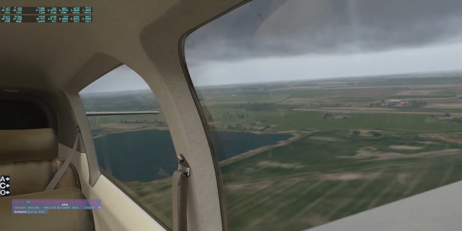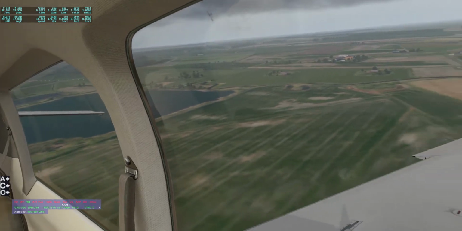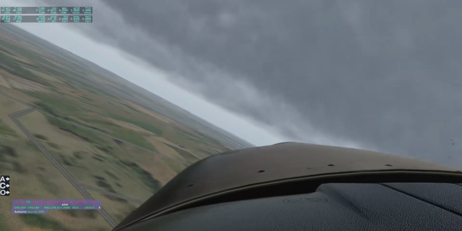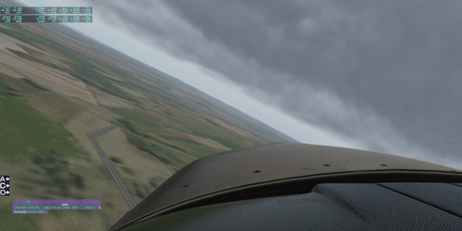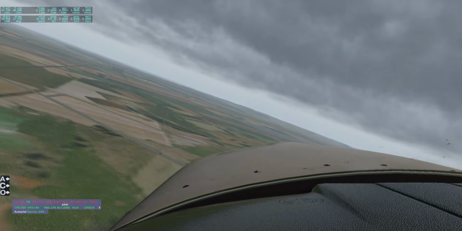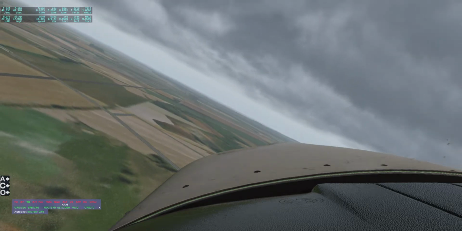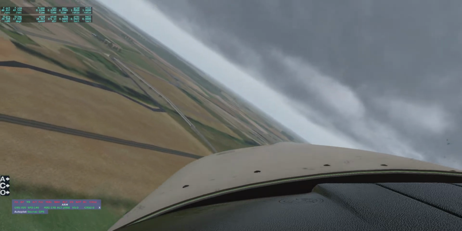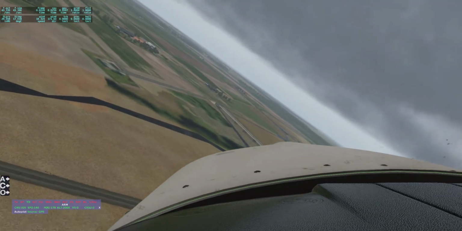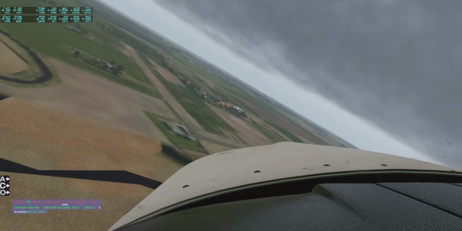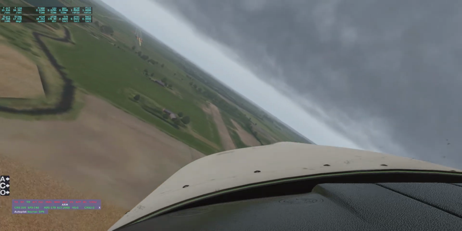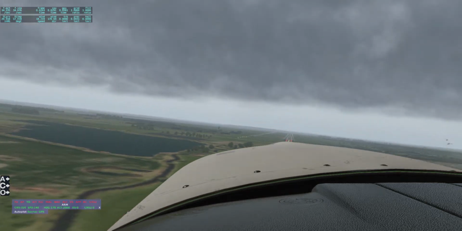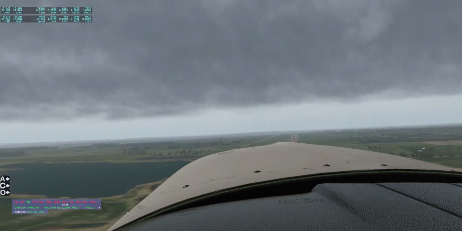To land here at Aalborg. We're coming in hot. And let's try not to get too far off to the left this time. I'm going to use the rudder a bit here. There we go. A bit low, but nothing that we can't correct.